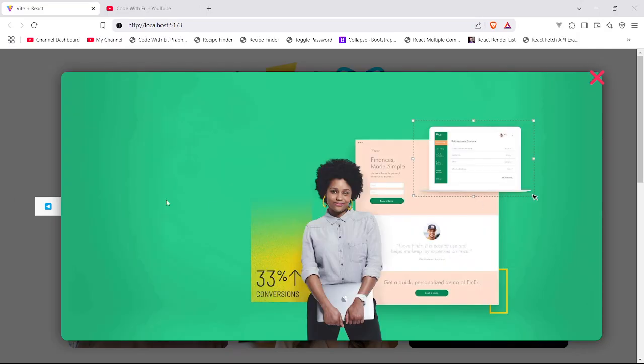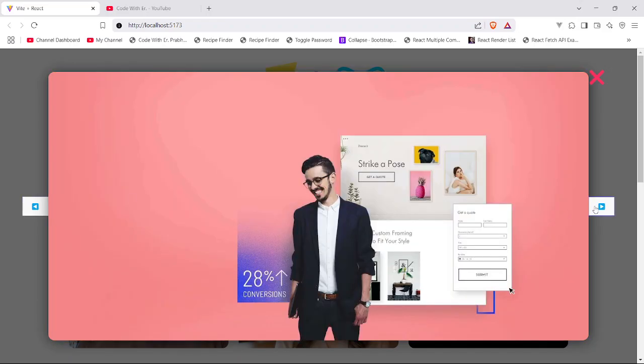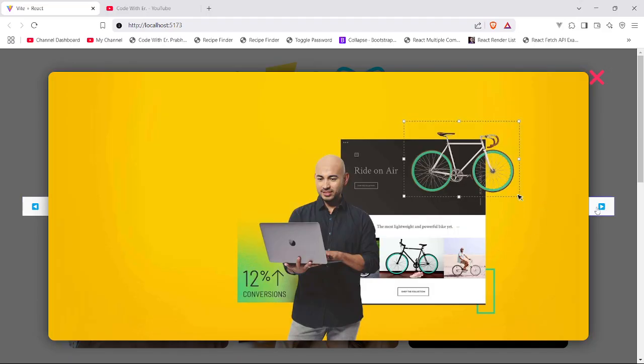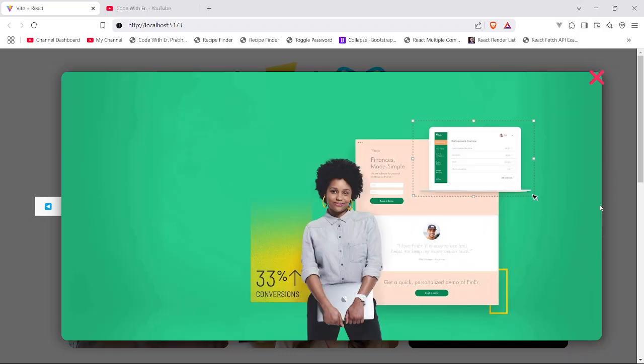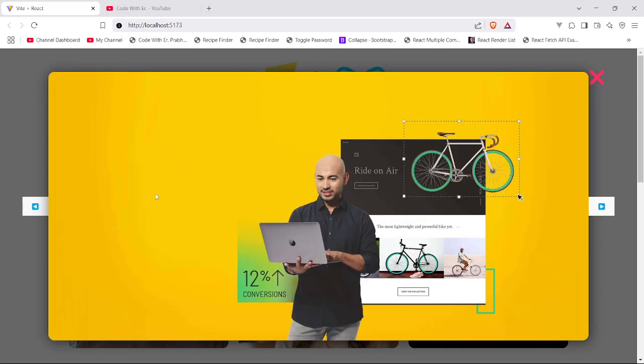Now this is the last image of the array, so the right arrow is disabled, and now we can go in the backward direction, in the left direction. This is the second last image of the array, and this is the last element of the array. The right arrow is disabled, only the left arrow is here, but now we can go in both directions, left and right.